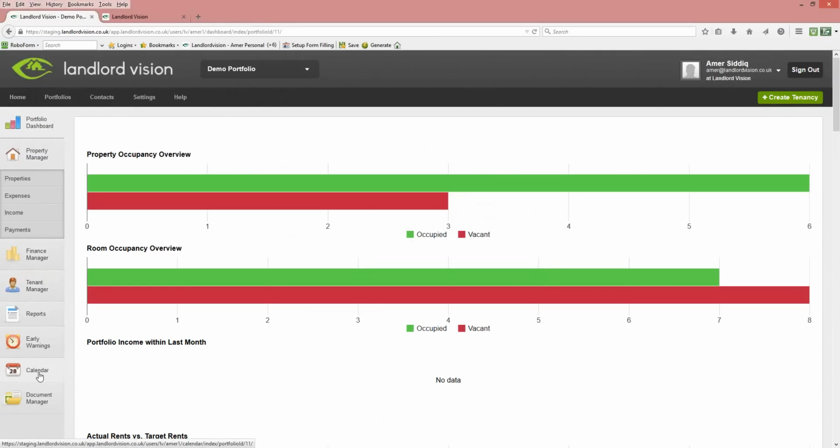And Landlord Vision is more than just a property management software tool. It also allows you to manage all your documents online as well. So it's an online document management tool, really bringing together your property management, your expense management, your rent management, along with all your document management into one tool.